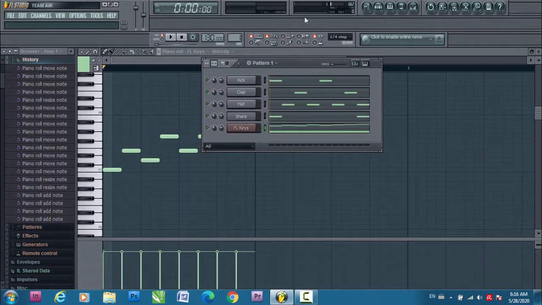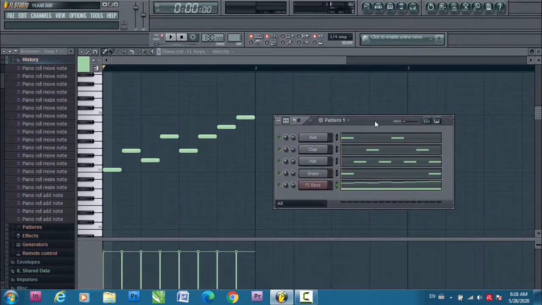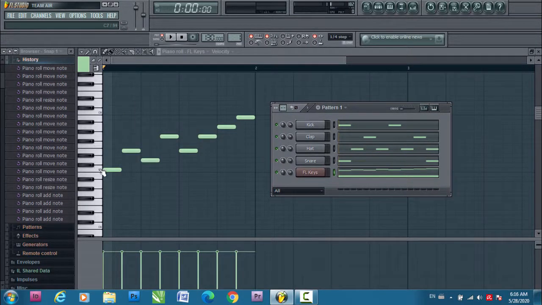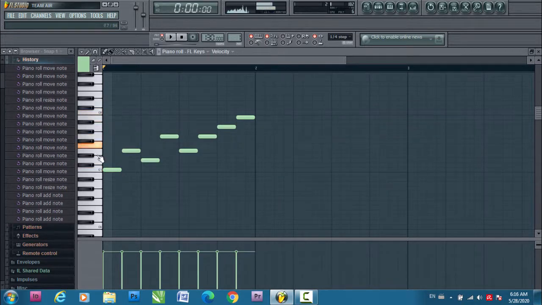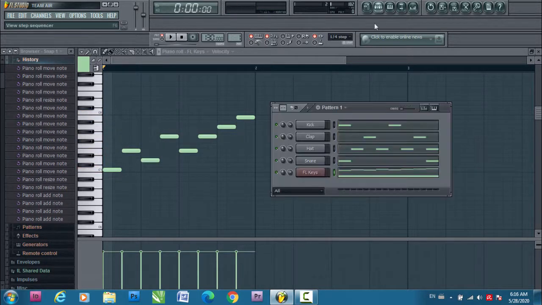So I talked about limitations of not using piano roll, and I'm going to show you why you should use piano roll. The first thing is, of course, you need to make these melodies. Without this piano roll, you won't be able to make melodies just from this step sequencer or channel rack. That's very obvious.